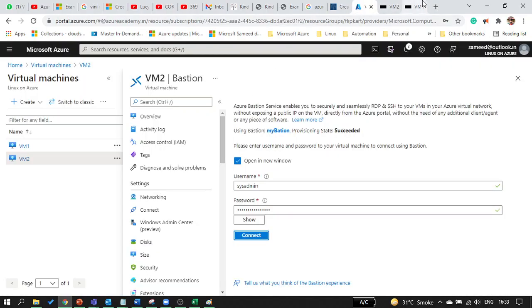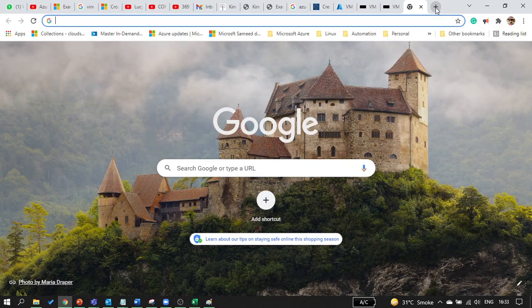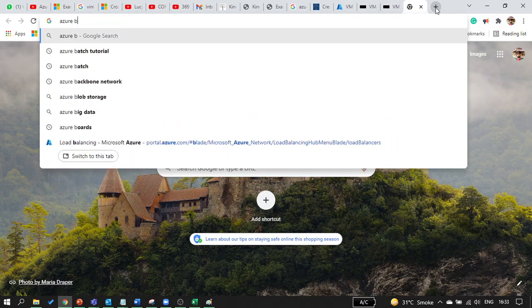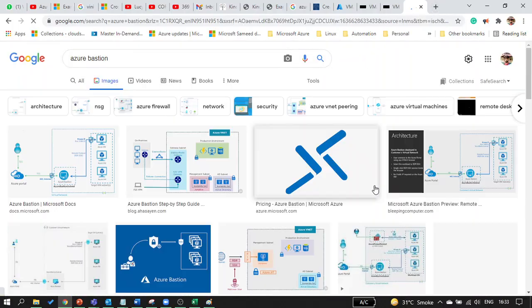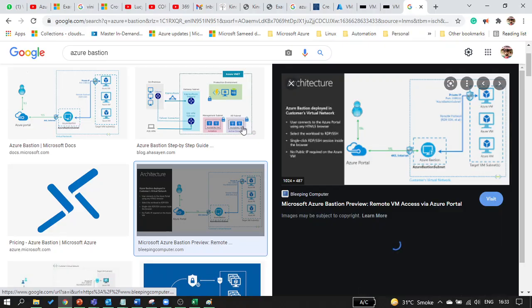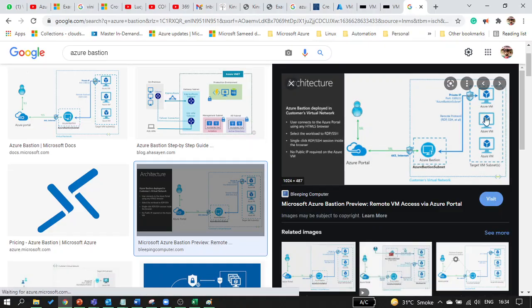No, it's an intermediary. It's not a virtual machine. I'll show you a diagram of how Azure Bastion looks from the Azure perspective. It is like a service. This is the architecture of a Bastion. You have multiple virtual machines deployed in your subnet, and in the VNet you deploy a Bastion service. You connect over SSL, HTTPS, from the portal, and from the portal it takes RDP.